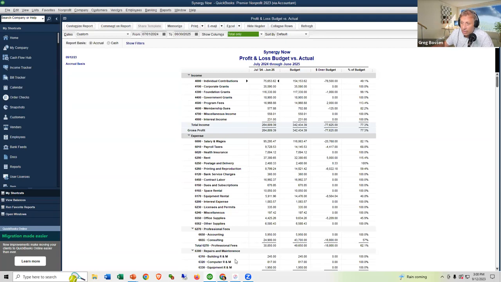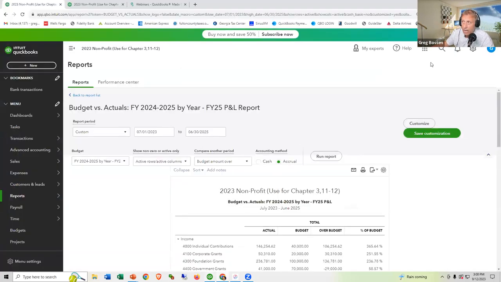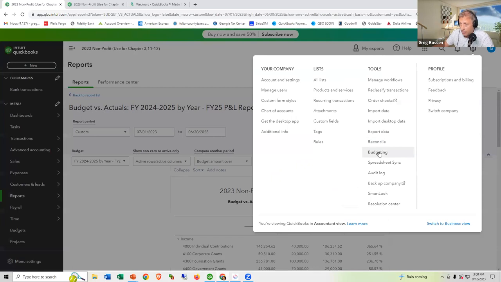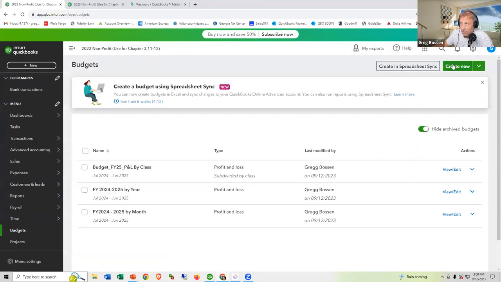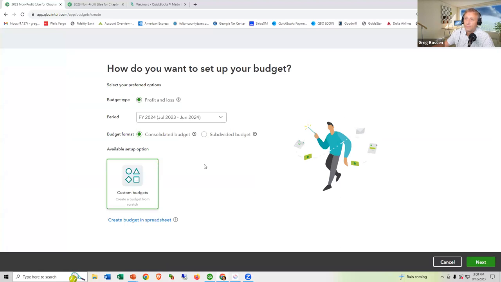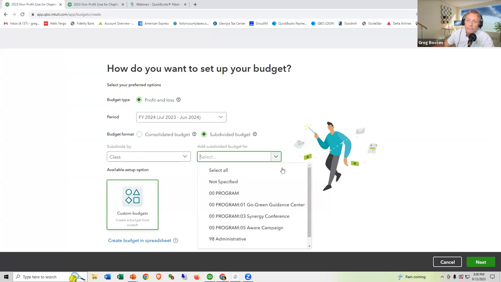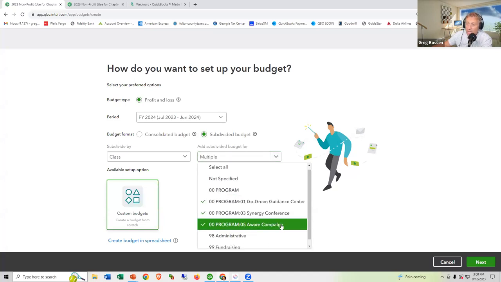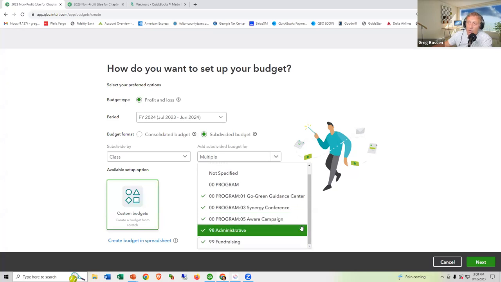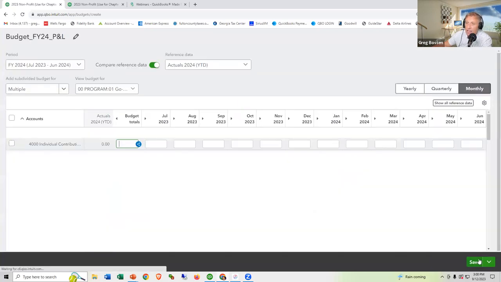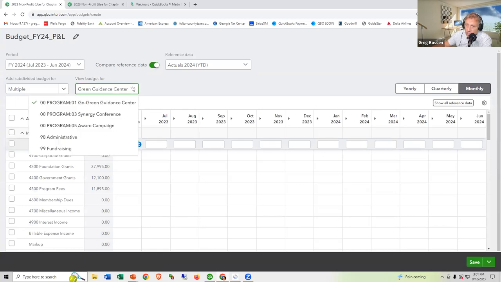All right. So going to the online edition, it works the same way. I go to the gear. I go to budgeting. I say that I want to create a new budget. I pick the year. Instead of clicking consolidated, I click subdivide by class. And then I pick the classes I want to enter a budget for, and I'm going to select every single one of them. If I do that, then I won't need an organization-wide budget. I click next, and here's my windows. It looks just like it did in the desktop.